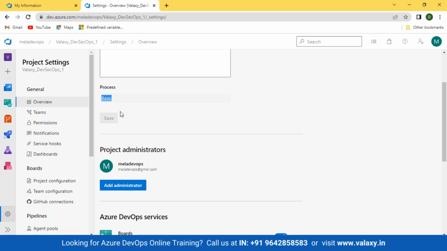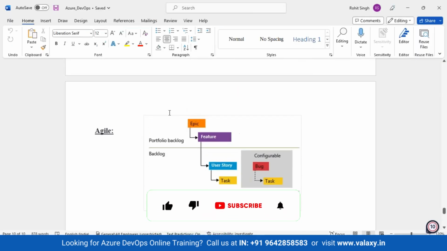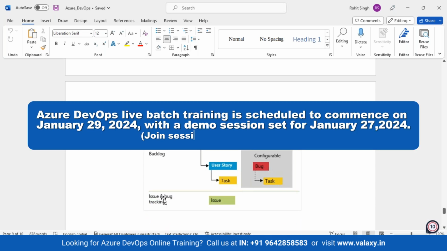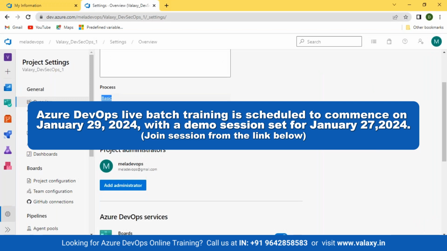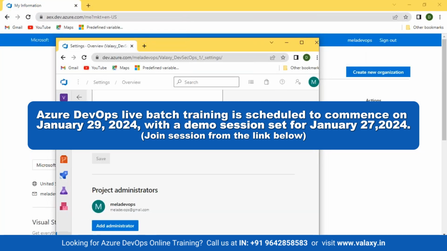Tomorrow I'll have to create a new project which will be based on Agile, and then we'll do all this. We'll see how the epic is created, how a feature is created, what a user story is, and things like that. This is something we'll see in tomorrow's session. Okay, that's it for me. If anyone has any questions, please do let me know. From tomorrow onwards, we'll start with the demo.